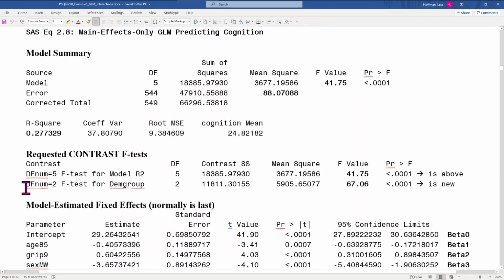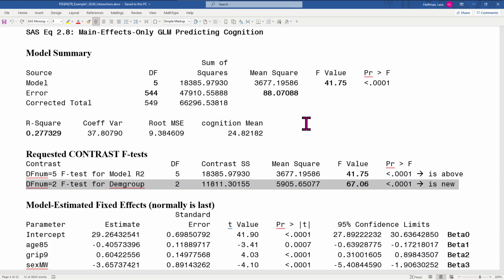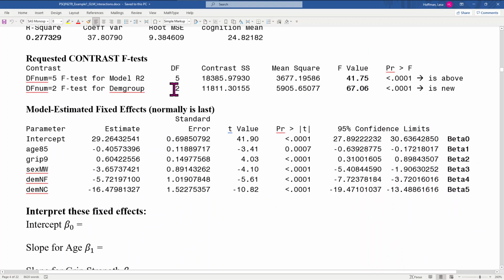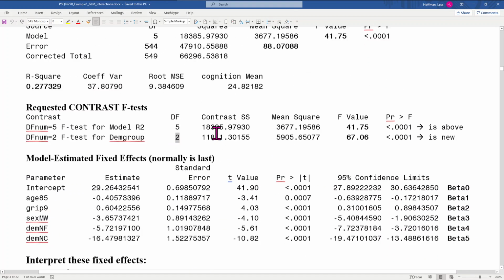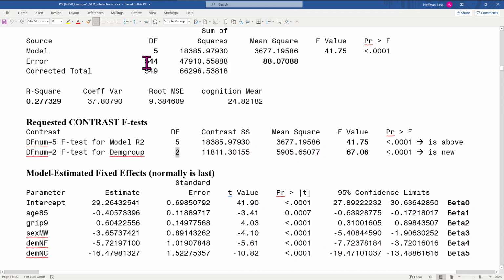The second one is the new piece of information that we don't have yet and wouldn't have unless we knew how to ask for it, which is the omnibus main effect for whether or not there are any mean differences across the 3 groups. Survey says yes, there are. And the degrees of freedom for the numerator are given right here. In these models, there's only 1 degree of freedom for the denominator, and that's given up here. So 544 is the denominator degree of freedom for both of these F-tests.